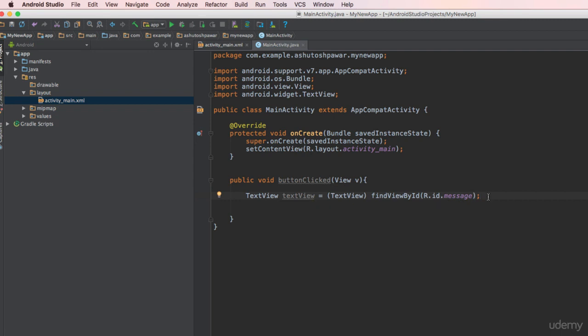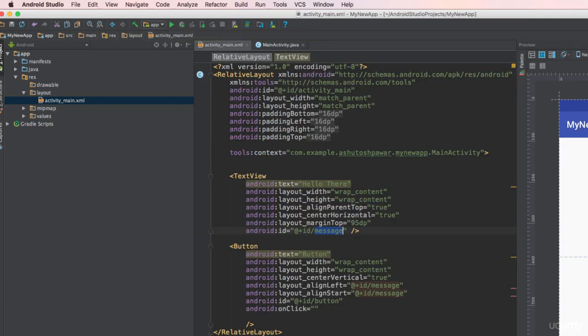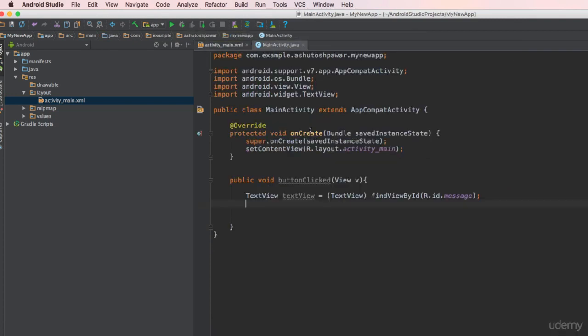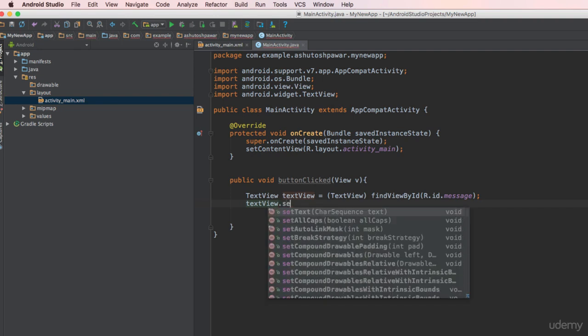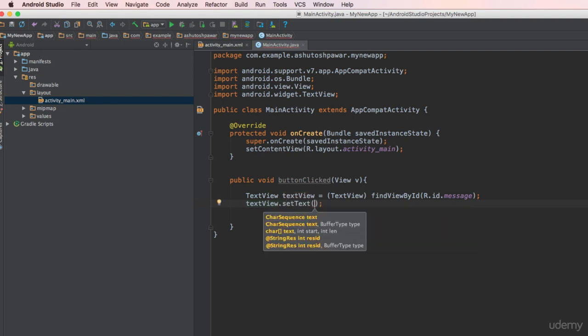Now once we have access to that text view, we could pretty much do anything with it. Let's say on click of the button, we want to change the text view's text to some other message. So you get access to this text view by typing textView.setText, and setText is a method which sets the text of that particular text view. In here you specify some text, so let's say I'm going to type in "button clicked". Once this is done, you're pretty much good to go.